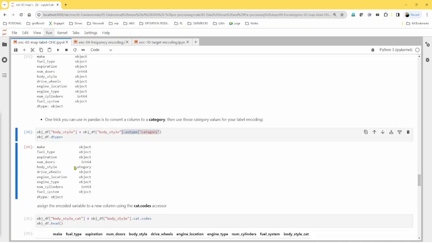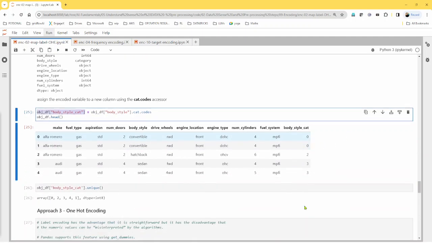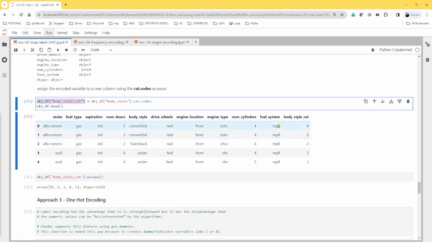So by making it a categorical data type, then you can apply the codes, which is the label encoding, on that particular column. So right now, after applying this, I'm creating an additional column, and it's going to take the values in the body style and just randomly put 0, 1, 2, 3. Now, this kind of encoding is really not useful for a predictor column. You can use label encoding for the output column where you have classes.